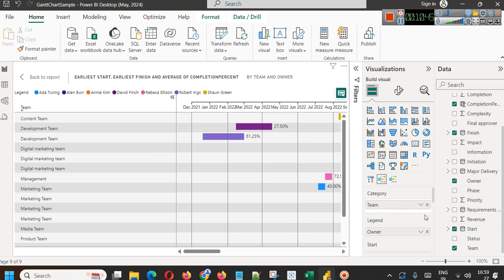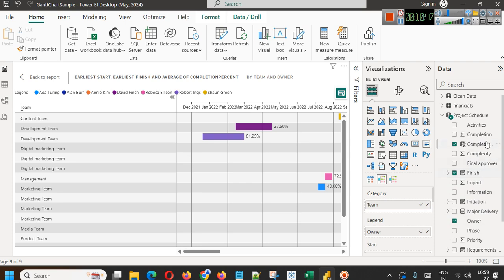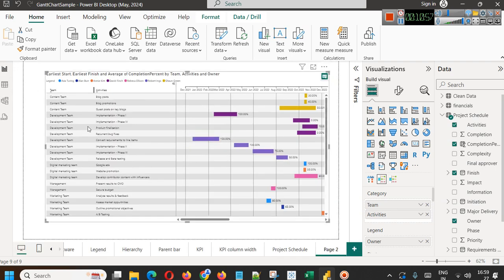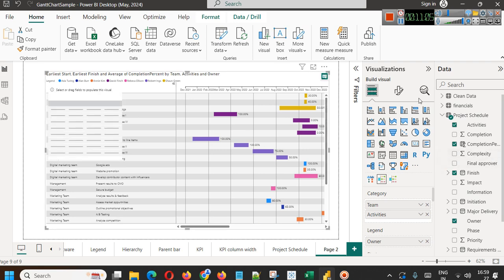In your categories you can drag other categorical variables like activity, for example. So now we have the content team and their activity. Let's go back to the report, and here you have this data. So this way you can simply create this chart.